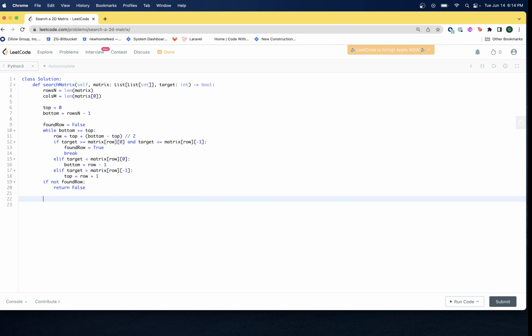Now we found the row that it's in. So now we need to search through that row, do binary search through the row. So we're going to have another pointer called left, and another pointer called right. Left is going to start at 0, and right is going to start at the last element in that row, which is going to be columns minus 1. Columns, M, the length of the columns, minus 1.